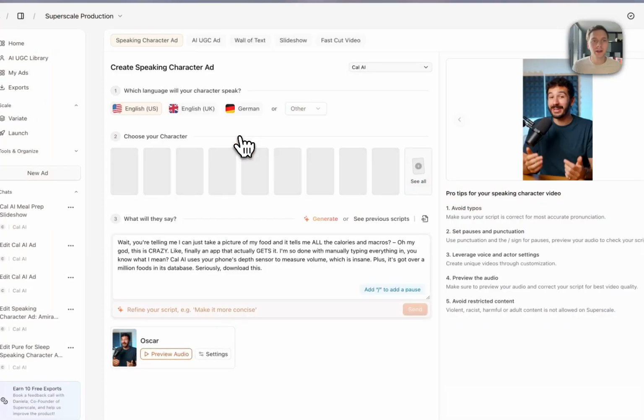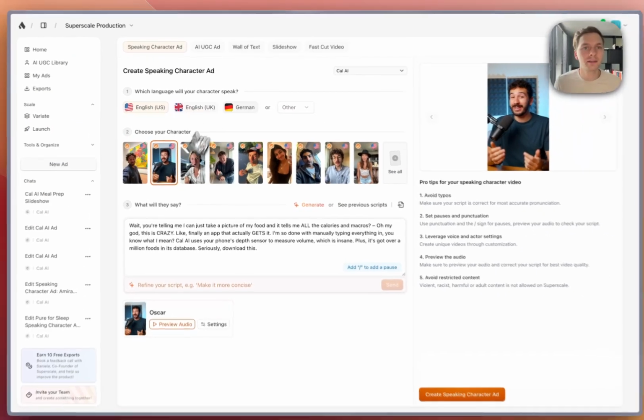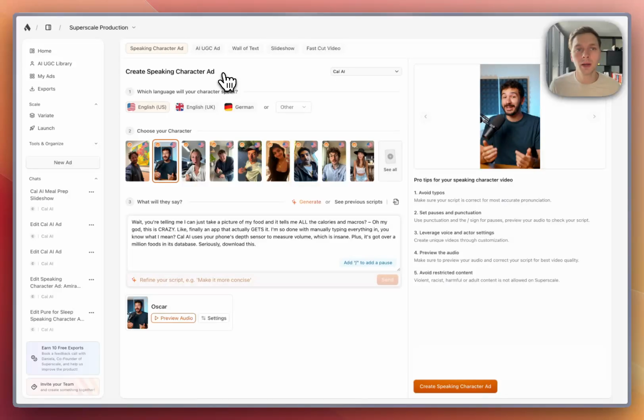If you click on speaking character ad, you will get to the speaking character ad page, where you can basically start creating the ad and defining what it's going to look like. So the first step is going to be selecting the language that your character will speak. You can choose from the languages that you see here, or you select another language.